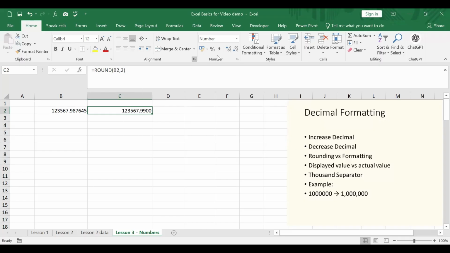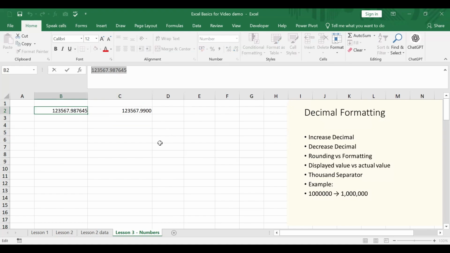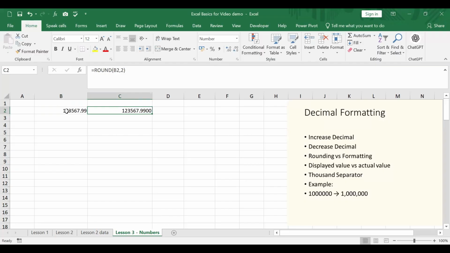But if it is only format, the original number remains as it is, even if you are not able to see it. Here it will show this much, but the actual value is shown here. So this is formatting, where the original value remains. Whereas here, though we have taken the same number, it will change the value permanently.